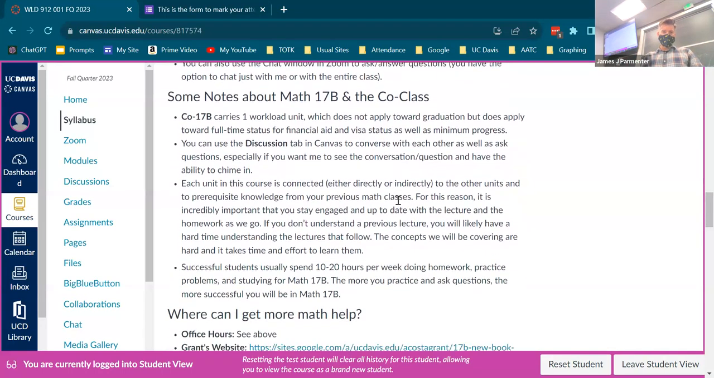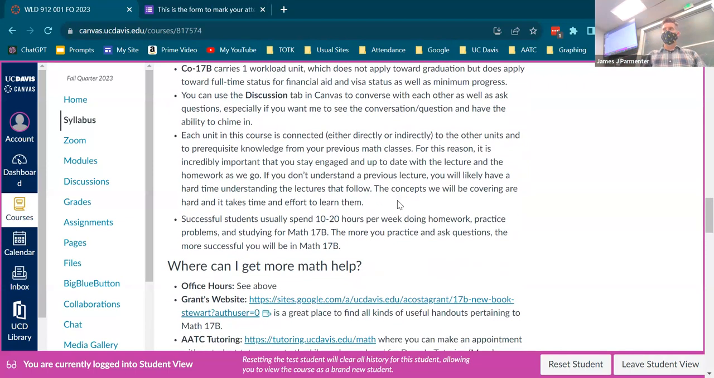Some notes about the class. This class is worth one workload unit. That means it counts towards being a full-time student and towards whatever financial aid requirements are necessary, but it doesn't count towards graduation, towards the 225 unit cap that we all have. As math generally works, the stuff you learn now is related to the stuff you learn later. So it usually just builds and builds and builds.